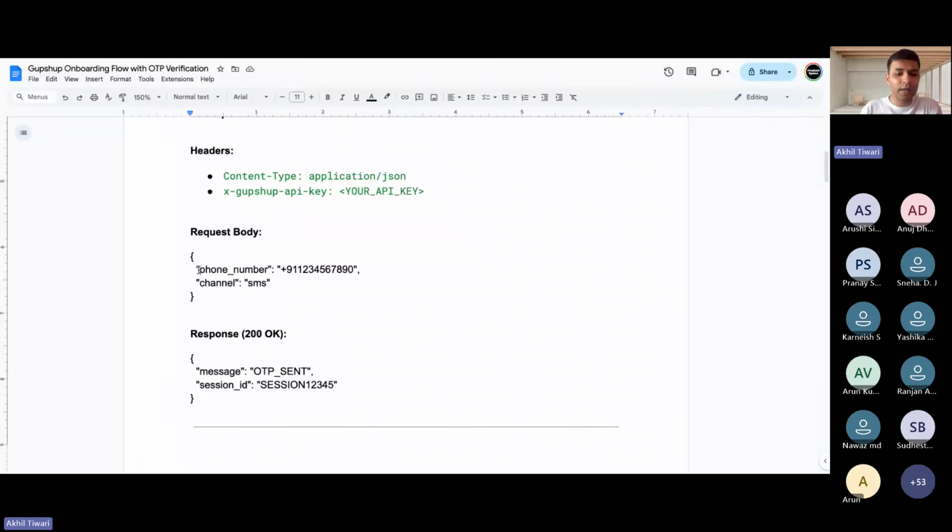And like the first key is phone number, and the corresponding value is the mobile number, right? And the channel that you want to send the OTP from is the SMS, right? A lot of times you would have also seen, okay, send the OTP to me via WhatsApp, right? So when you click on that button, the channel is selected as WhatsApp, so that you'll get that OTP on WhatsApp, right?